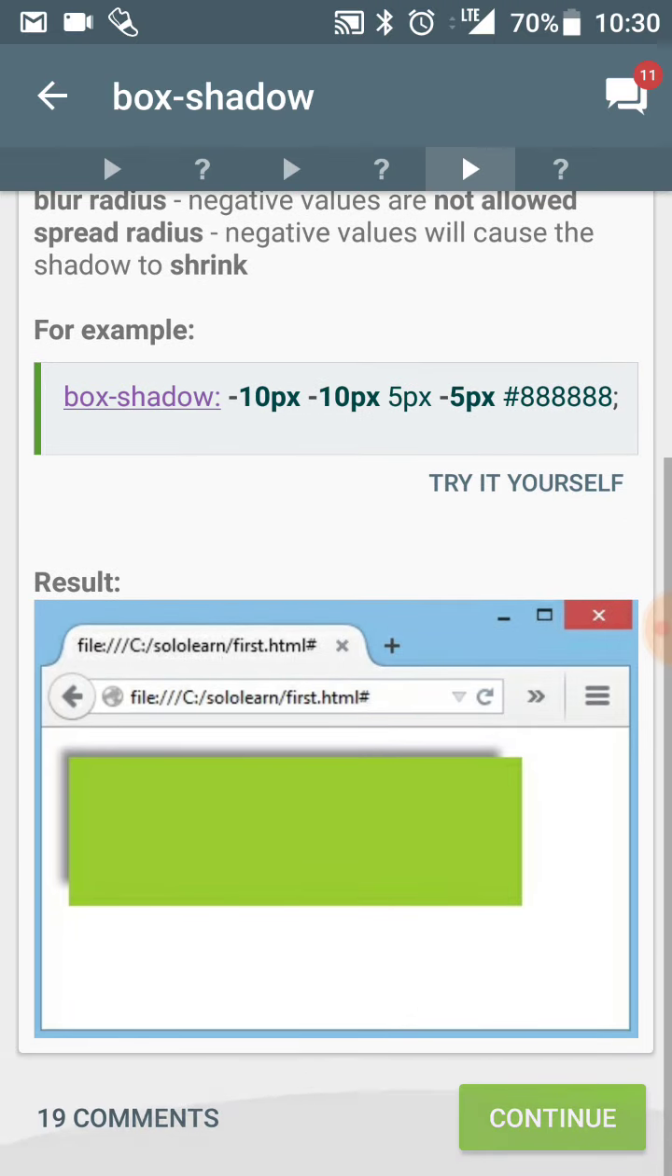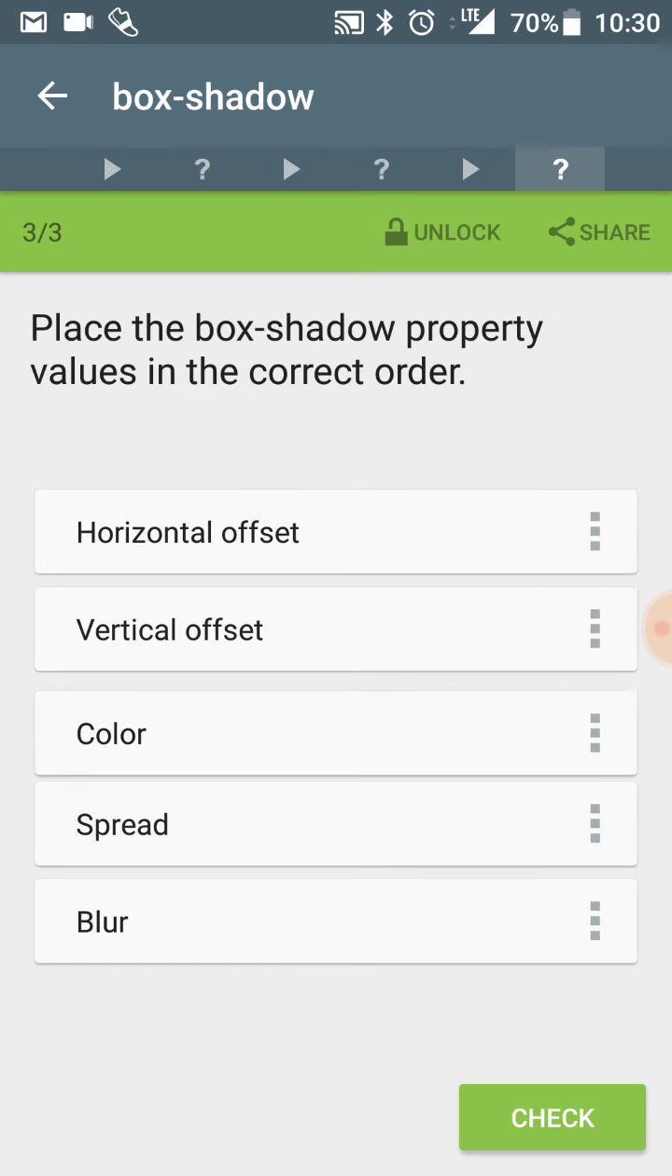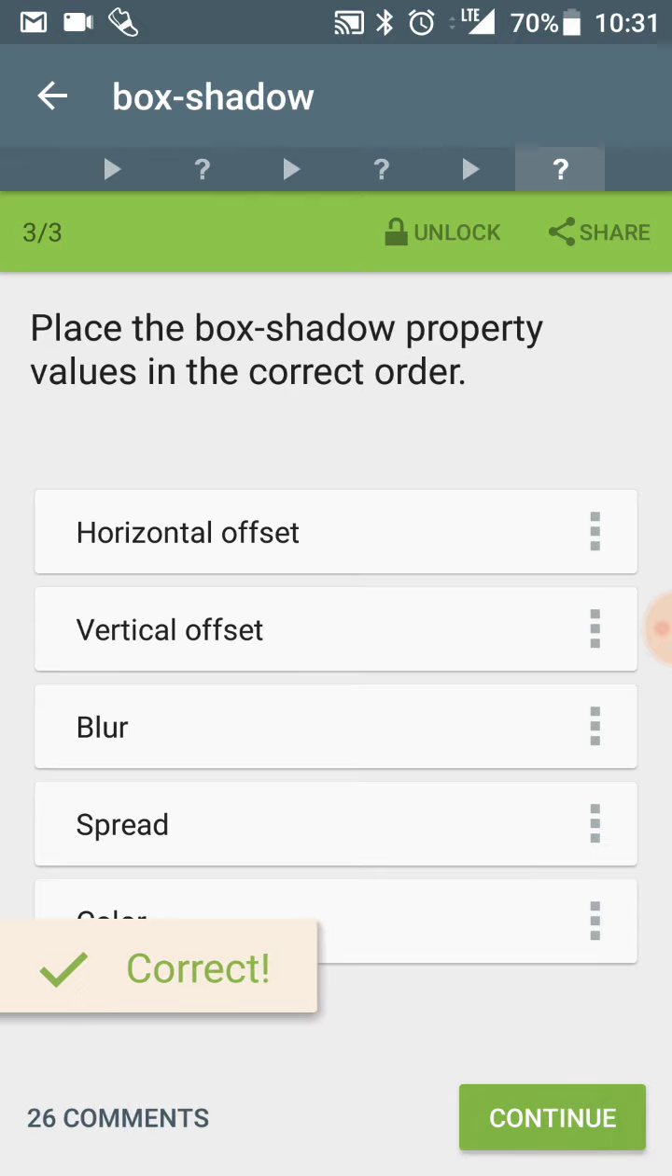For example, place the box shadow property values in the correct order. Horizontal, vertical, blurred, spread, color. Yep.